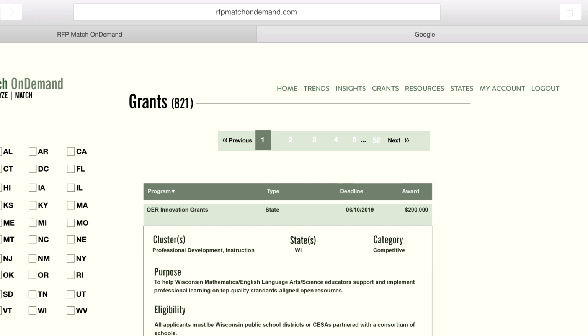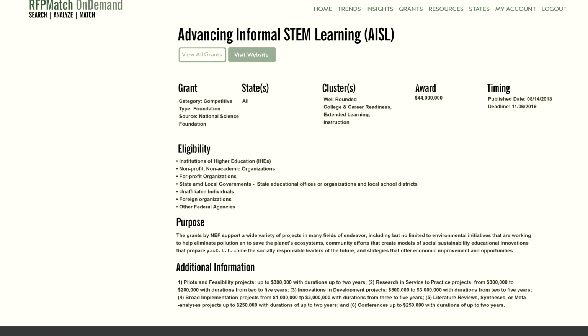When you click on a grant, you get some basic information immediately. The clusters that it aligns to, states, category, purpose, and eligibility. But suppose you want to know more about the grant. Let's click on View Grant. Now a new window pops up. You can see additional information about the grant and a web link to the website where the grant application is being offered and where your customer can apply.